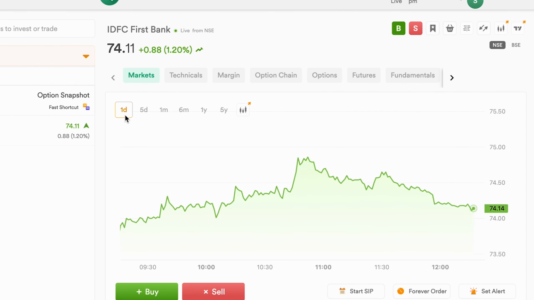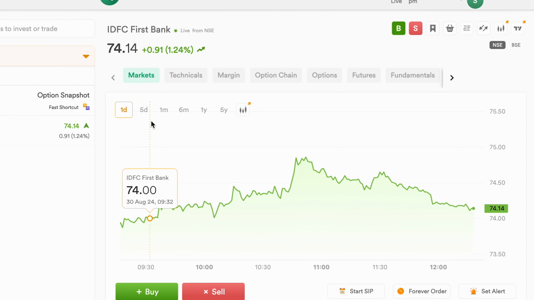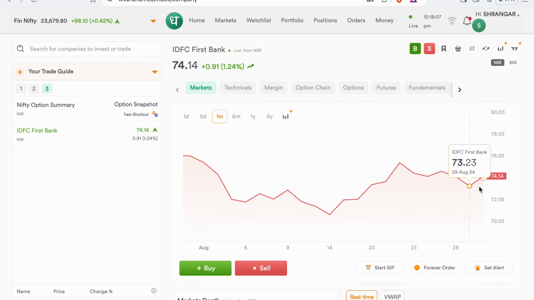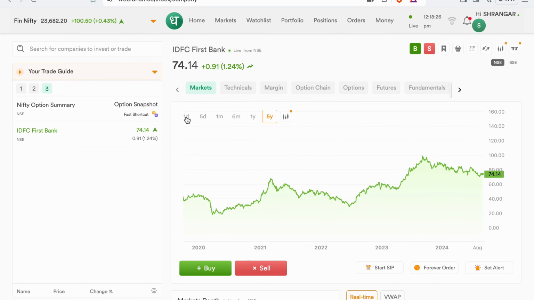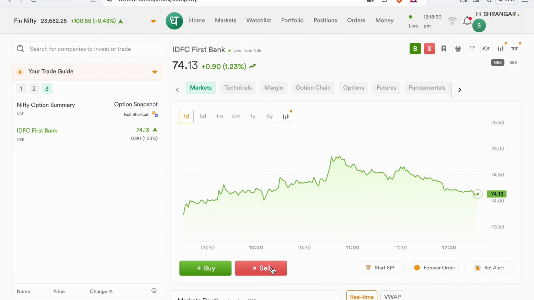Currently it is set on 1 day, so this is your duration. So if I want to set it on 1 month, I can do that as well, and throughout the month you can see how it's been performing. So currently we are at the end of August, so you can see how the stock has performed through August. If I want to set it at 6 months, you have a 6-month summary, you have a 5-year summary as well. And you can set an order from here as well.